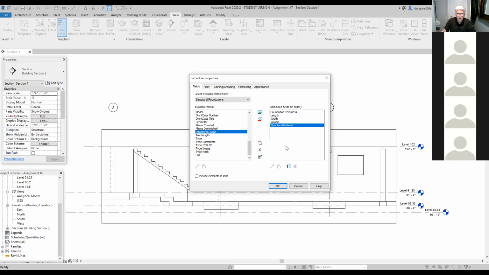Like I said, it's up to you what you want to put in your schedule. The order that you have here is the order that the schedule is going to follow. Oh, I also want to know the type of foundation. Where's type? There's type. So I'm also going to put type. Now, if you don't rearrange these, that's how the schedule is going to be: first column foundation thickness, second column length, then width, volume, structural material, and type.